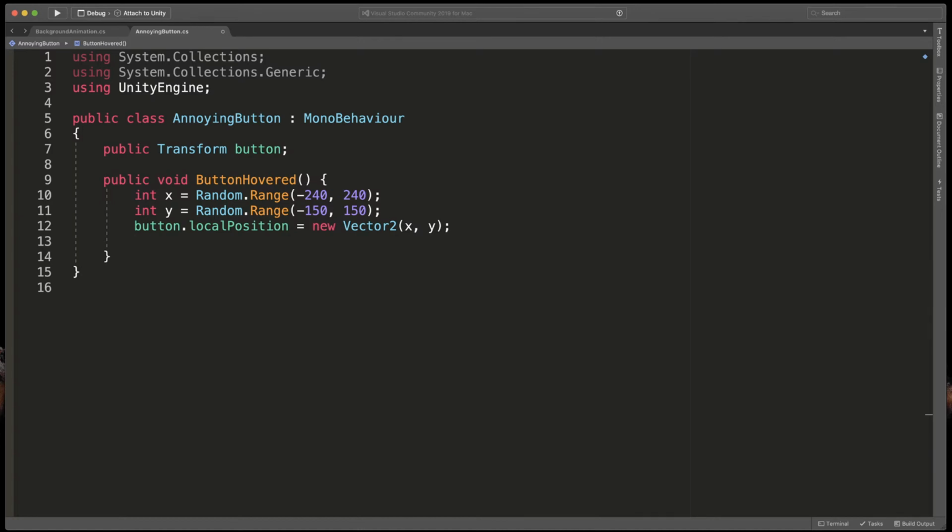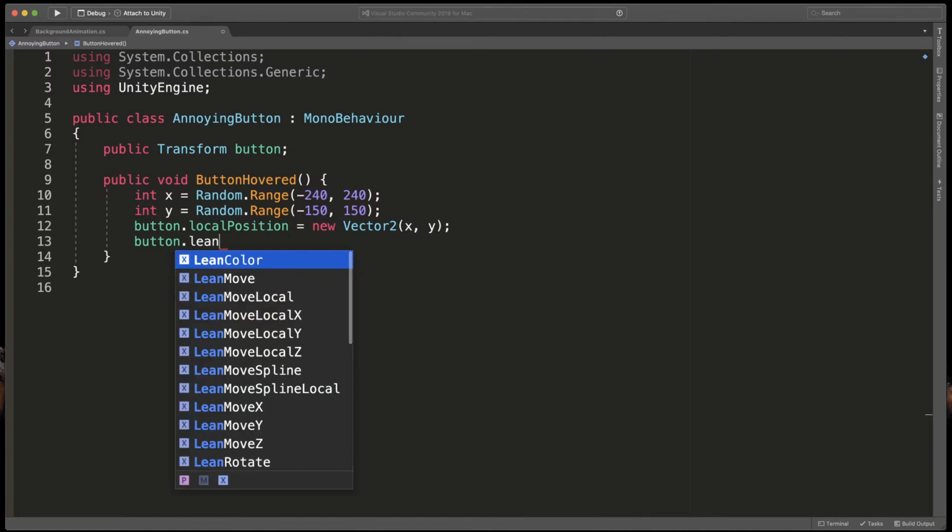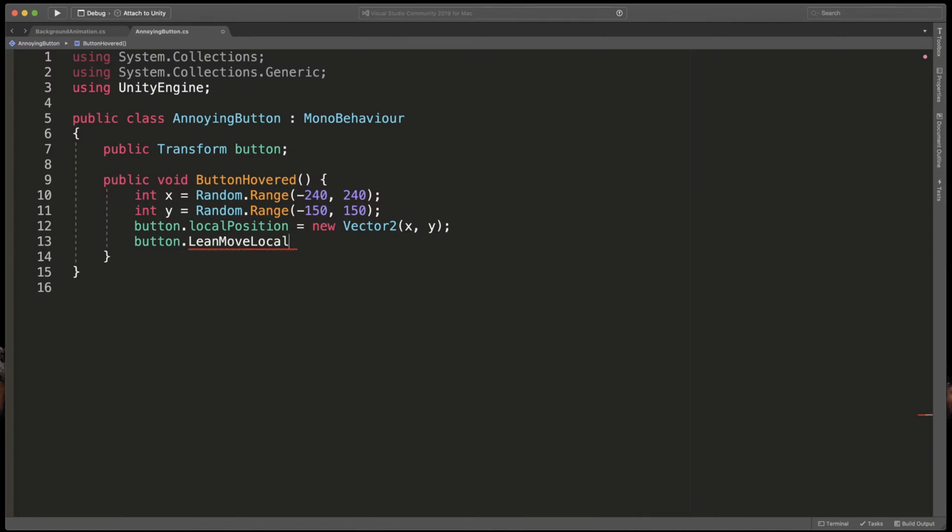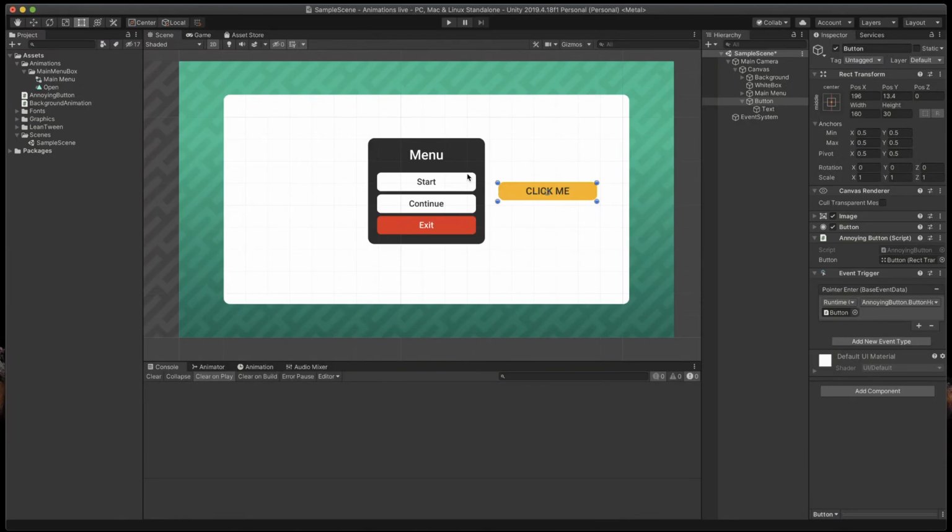So I will just type button LeanMoveLocal, and first we need to feed the position to, so I will just copy this new vector, and then we need to set the time, so maybe that will be just 0.5 seconds, like half a second. Okay, and now we should have a pretty nice animation with this our annoying button.